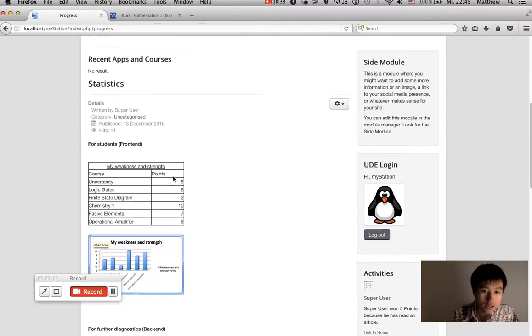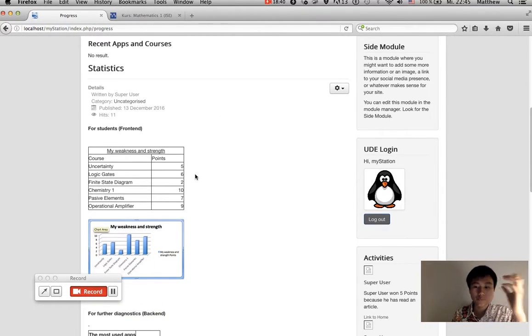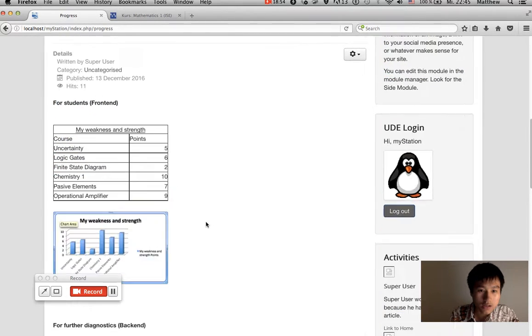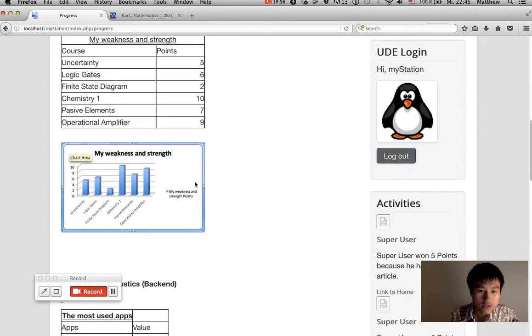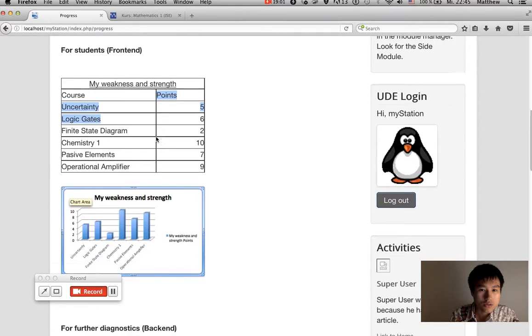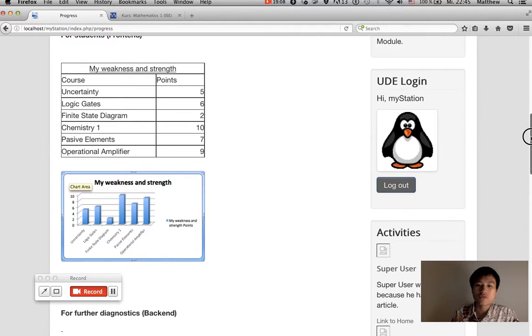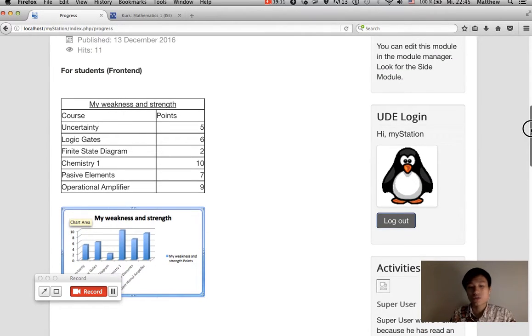And then we have a progress here. This progress will record your progress of learning, your most used app, some kind of stuff that will be the features of machine learning. So for students, this is a view for students. You can see your weakness and strength here. I made it in Excel. This is just an example. And this kind of stuff will also influence the suggestion of a course.